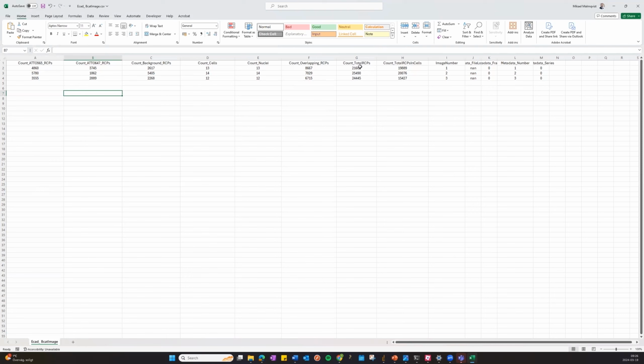And then you have the count for total RCPs. That's all of the RCPs in your image. And then you have count total RCPs in cells. So these are the RCPs that were counted within the cell borders that we selected. And then you have your image number, and the metadata in our case is the same as the image number. You could have other metadata, as I explained in the metadata module at the beginning.